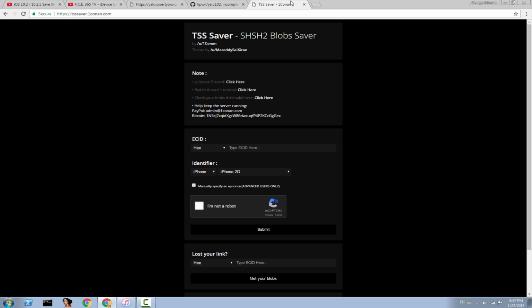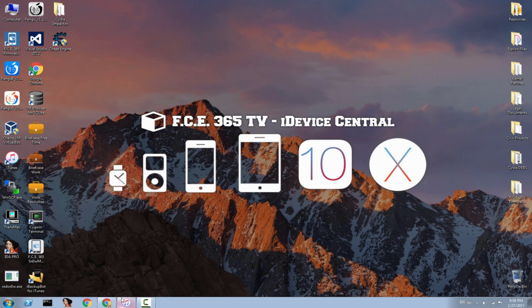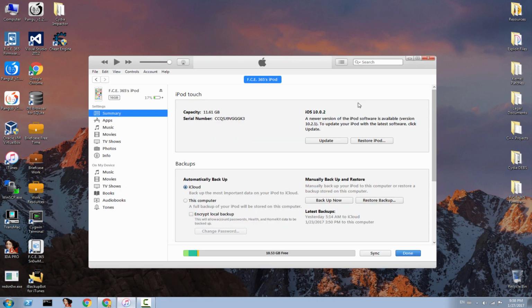So let's use it. In order to use this application, you can simply navigate to tsssaver.oneconan.com. The link is in the description down below. And keep in mind that the blobs saved with this website are compatible with FutureRestore. What you need in order to save? You do not need to update your device. I get a lot of questions about this. No, you don't need to update.